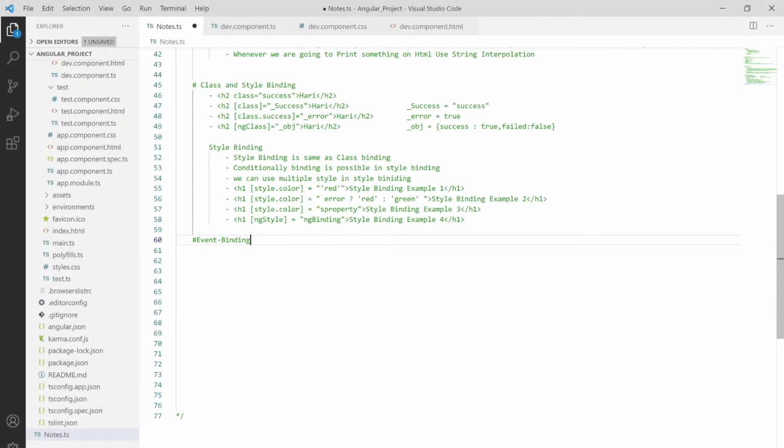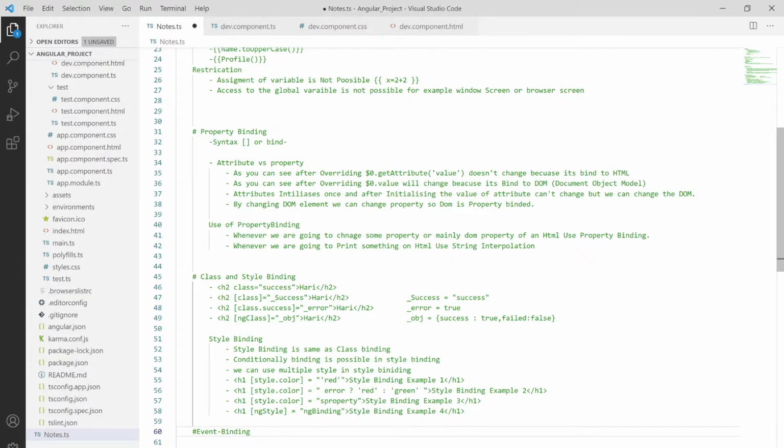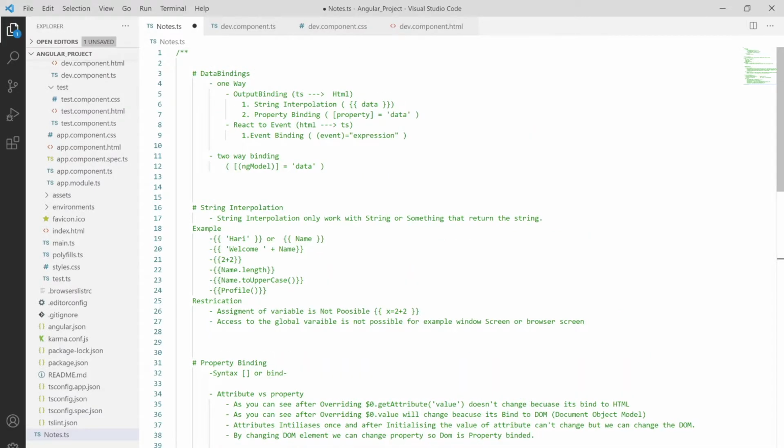Hi, in this video we are going to discuss event binding. As I already showed you in data binding, we already use string interpolation as well as property binding, and we also use class binding. So simply, as you can see over here, we are outputting the data from the TS file to HTML, but we also have event binding. We have to transfer some data, in the form of an event, from HTML to the TS file.